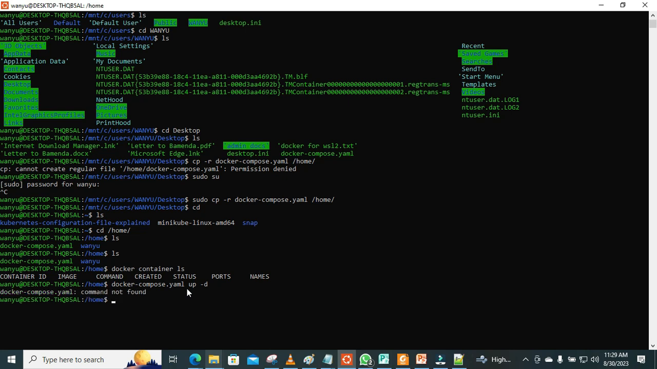So what is our expectation? Our expectation is that the command should run. Now they are telling us that docker compose, command not found. The reason they are telling us the command not found should be because we are running in the home directory. So let us run in the user directory, because that is where docker was installed.